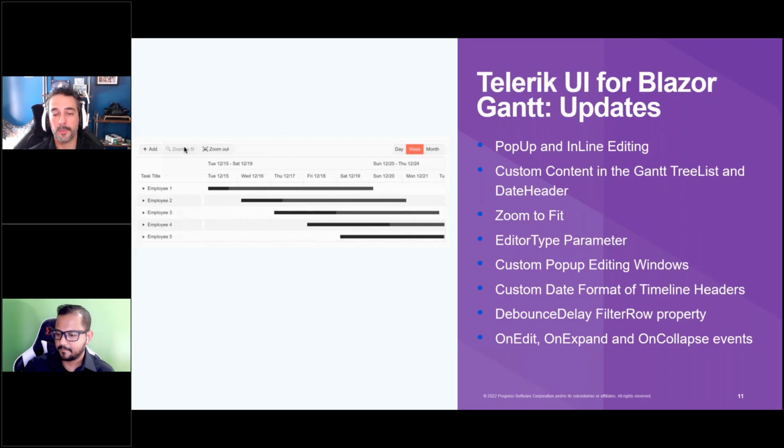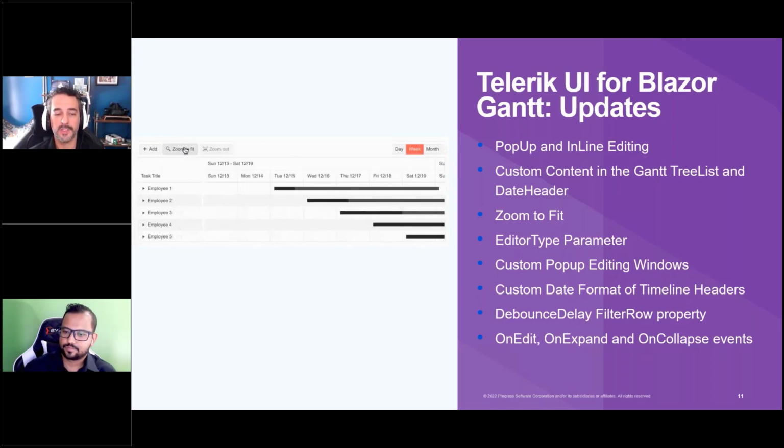Another one of our very popular components is our Gantt component. This is a very intricate component with a lot of moving pieces, and it's gotten a lot of updates as well. So one of the big features here is editing. So we have pop-up editing and inline editing right there in the Gantt chart. This is super cool. You can also customize content inside of the Gantt's tree list and headers. There is a zoom to fit option to help you condense that UI down to the scope of where you're looking.